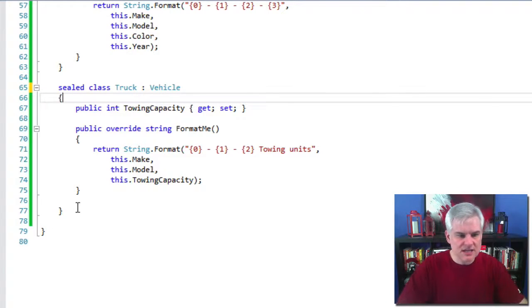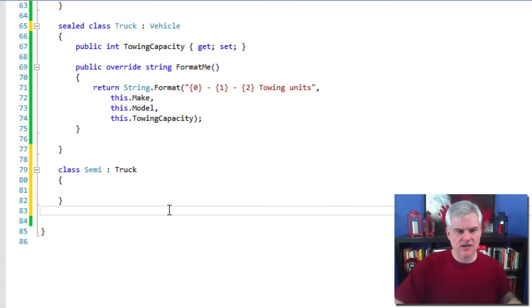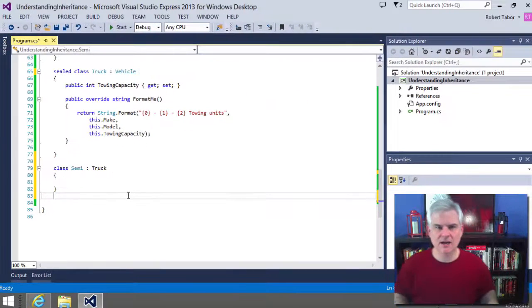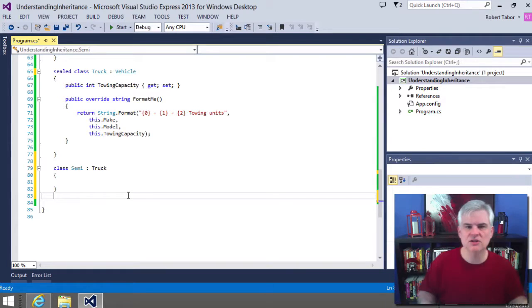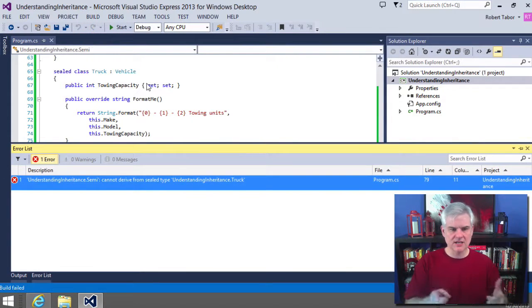So let's say, for example, in the future, I come in here and I want to create a semi. And I'm going to say it's of type truck. And here we go. We're going to specialize truck with something called a semi. We'll give it the number of wheels, like 18, and so forth. But when I try to go and build the solution, I'm going to get an exception. Cannot derive from the sealed type, understanding inheritance truck. All right?